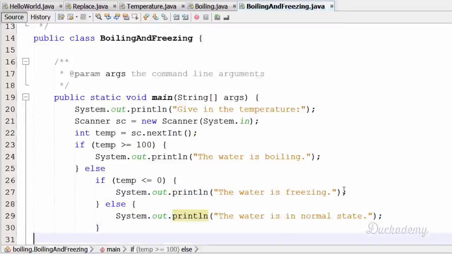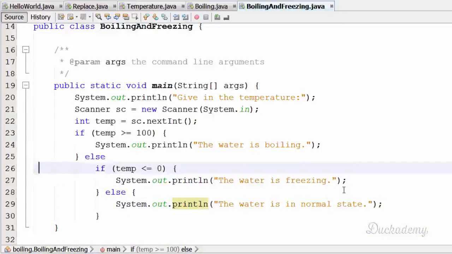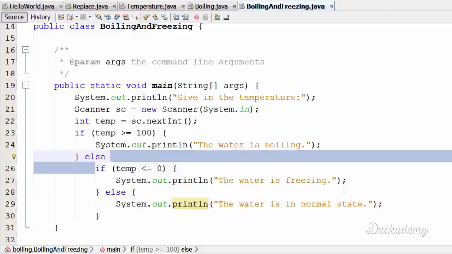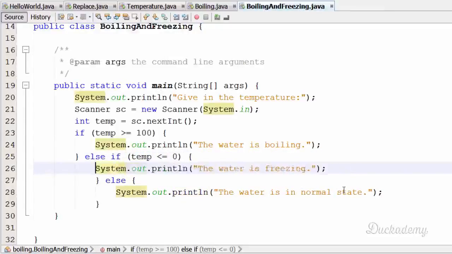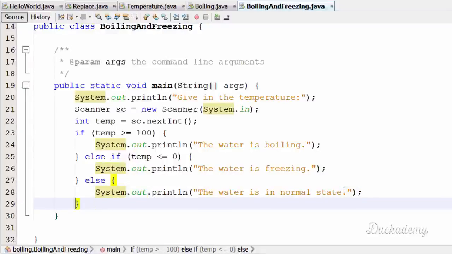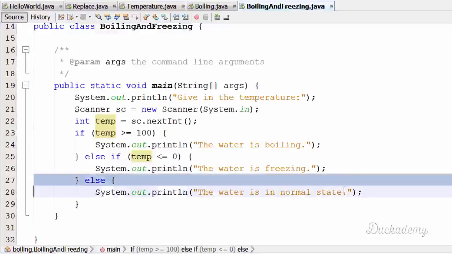And let's remove some tabs. So I will remove this tab, and this tab, this tab, this and this. So in this case, the logic is the same, but it's easier to read. So we have a branch with temperature exceeds 100. We have a branch which is less than or equal to 0. And we have a branch that is everything else.